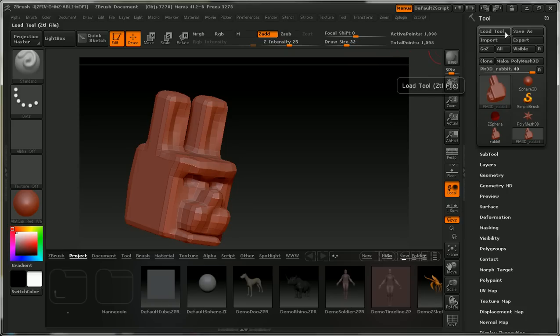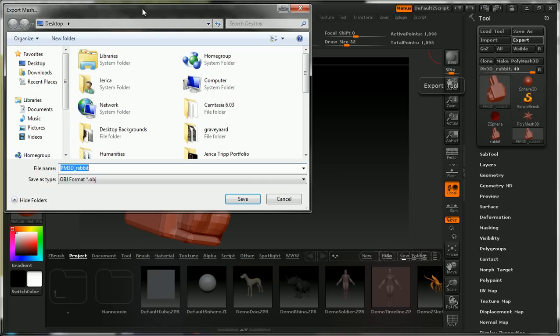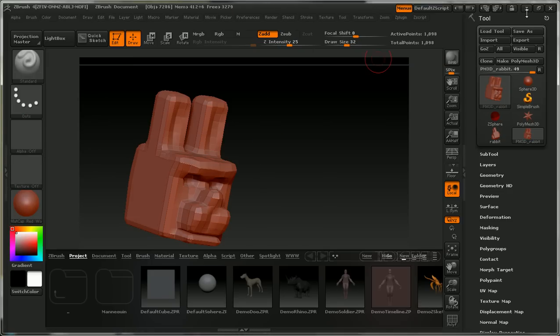We're going to go export. We're going to name this PM3D Rabbit Desktop. It's an object. Save it.